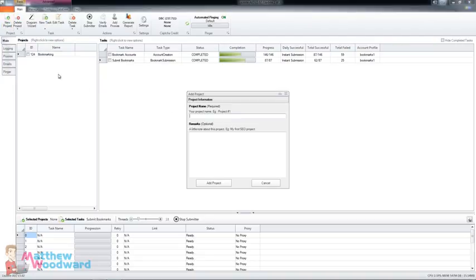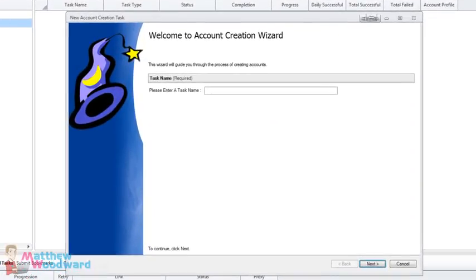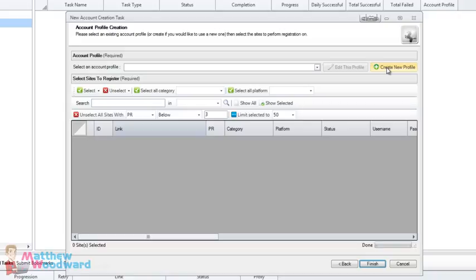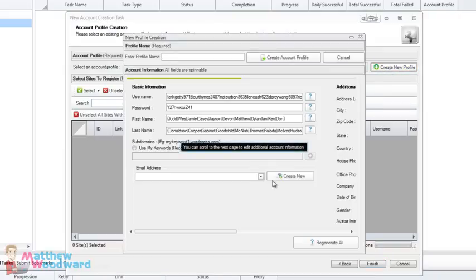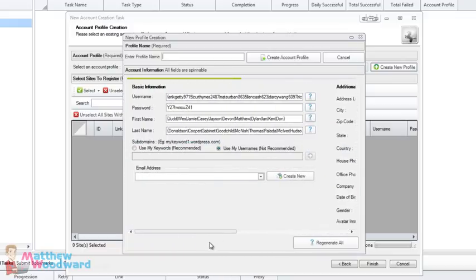So, new project, and we're just going to call this our tier 1 links. Add project. And then the first thing that we need to do is create all of the accounts that we're going to use. So that's new account creation task. And we're going to call that tier accounts and click next. Account profile, we will create a new profile. And again, most of this information is already filled out for us. All we need to do is add an email address.